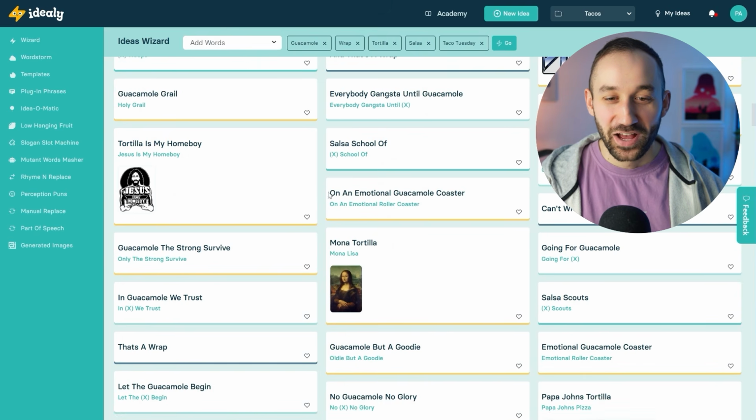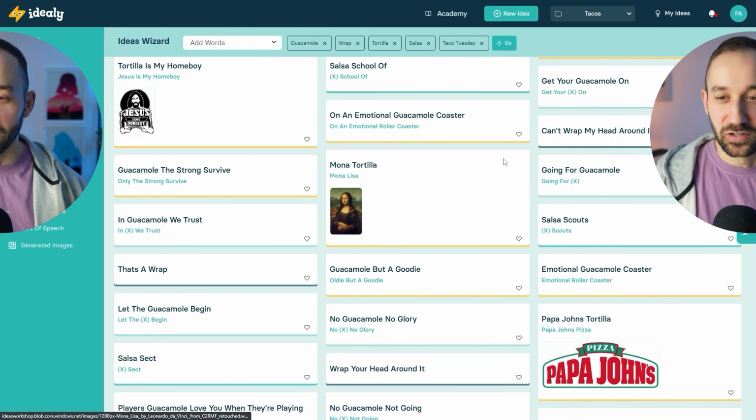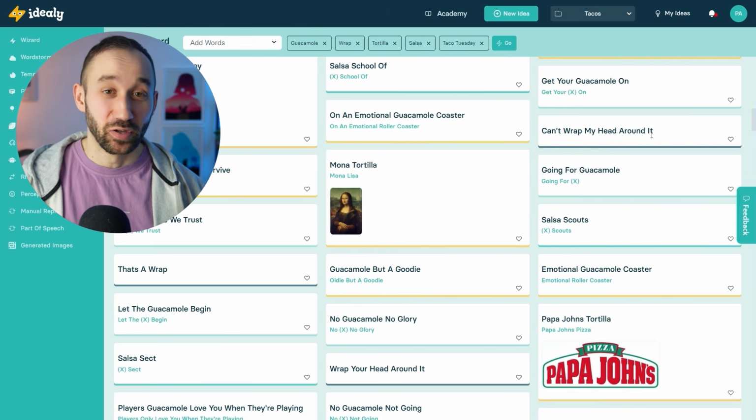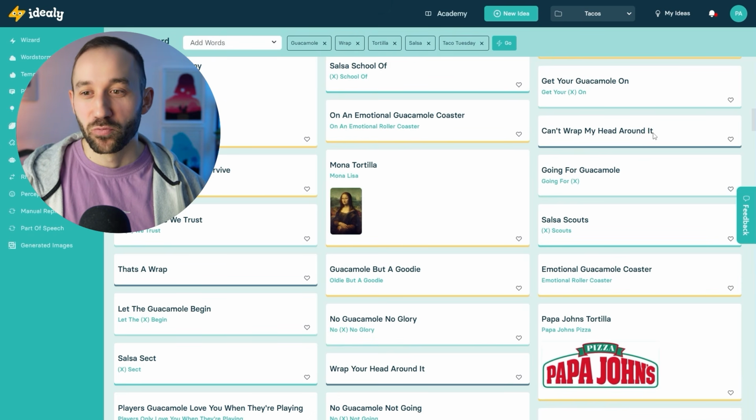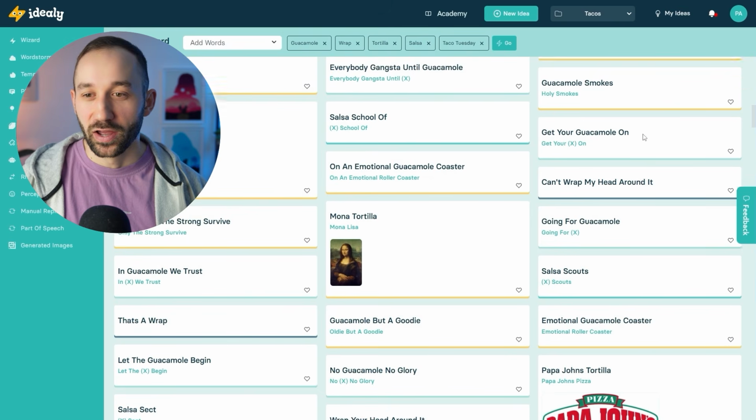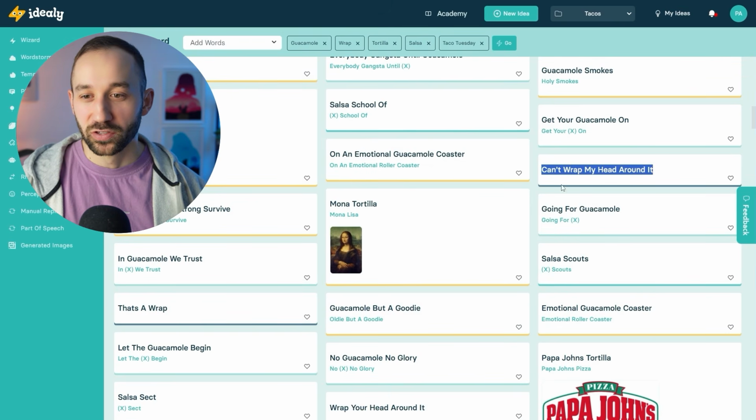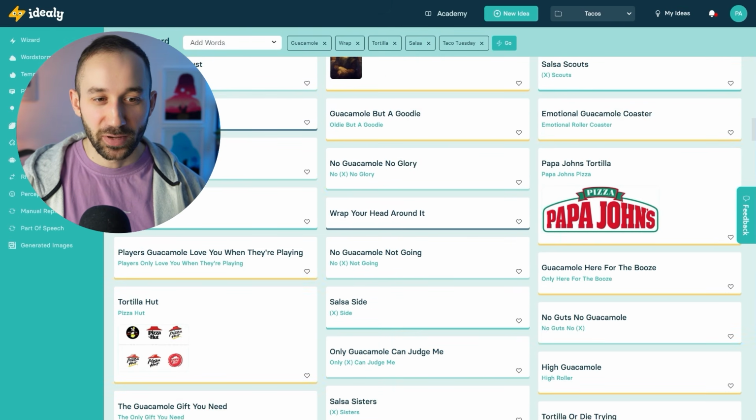We've got on an emotional guacamole coaster. So you can see that roller and guacamole kind of rhymes there, and that's created the new phrase. Can't wrap my head around it. So that's using the wrap keyword. And yes, I could see that working with a graphic of, I mean, not tacos perhaps, but a burrito. So you're still in the Mexican food niche.